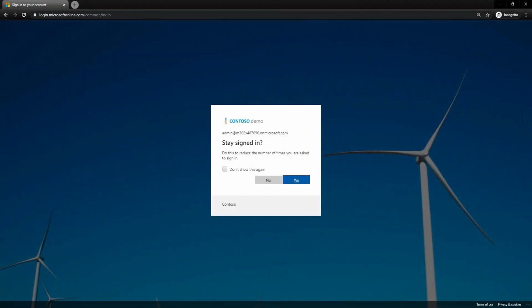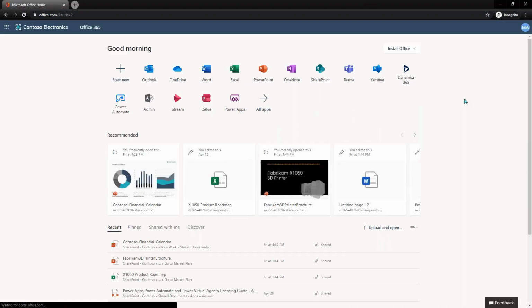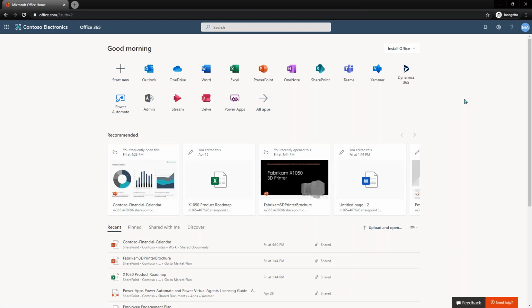Usually you'll get prompted with this, do you want to stay signed in? If you're allowed to stay in, if you don't have any timeout constraints that we talked about earlier. And then this is the main landing page. And when you get here, you can see all the apps that are available to you. And I want you to take a look at a few things.